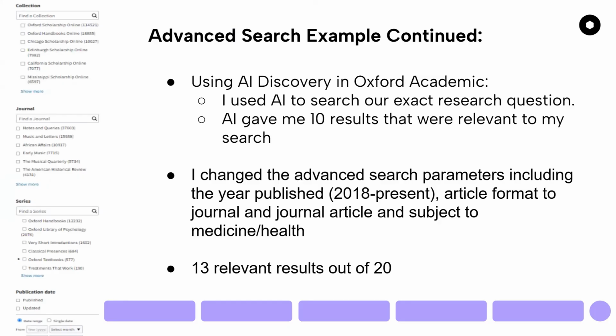Moving on, on the left side of the page, you can see the rest of the advanced search features, where it has publication dates, series, journal, and collections. To narrow it down even further, one thing I really enjoyed was that if I clicked a collection or a journal or a series, I could see how many search results were going to show up and how broad my search would get. Again, I used the AI discovery in Oxford Academic. When I used it, AI gave me 10 results that were all relevant to my search.